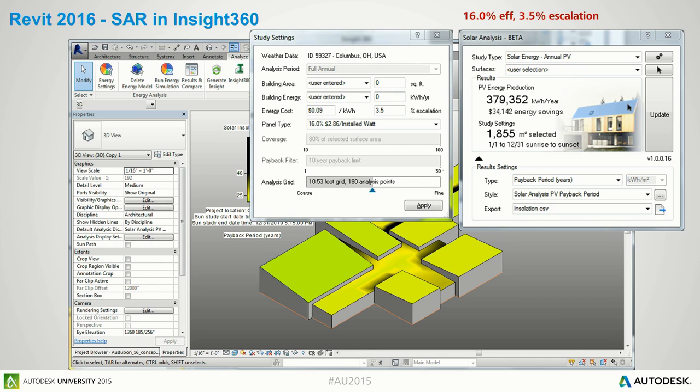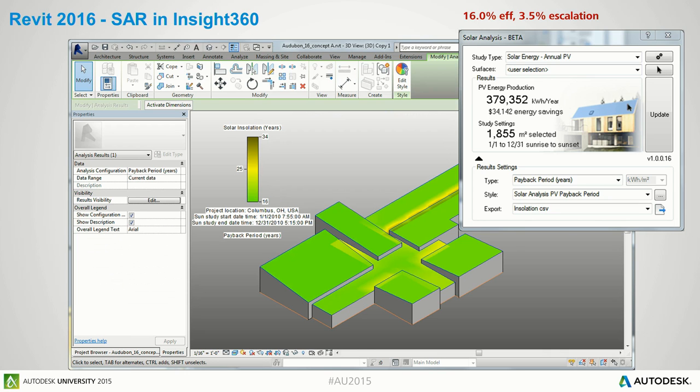And then adding things like escalation to the energy cost. It's something a lot of people don't consider. Simple payback versus payback with real energy cost escalation. Here's the 3.5% energy cost escalation, which has been the average in California for the last 20 years. And I've reduced my payback down to 16 to 25 years.